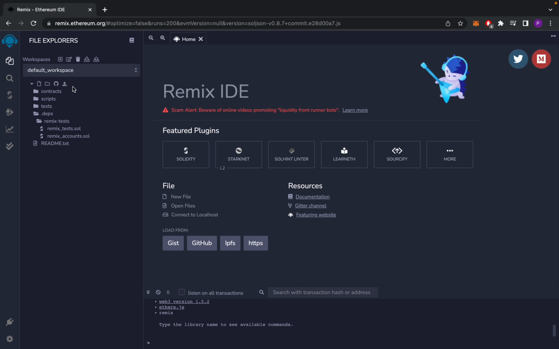So here, it's your file explorer. Here you'll have all your programs, all your contracts, all of those. And typically, you will start off with 4 folders with a bunch of scripts in each, a contracts folder with some predefined contracts, a scripts folder with deploying scripts, tests, and dependencies.